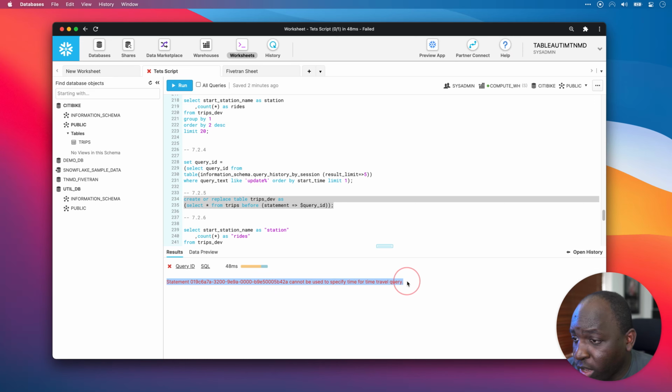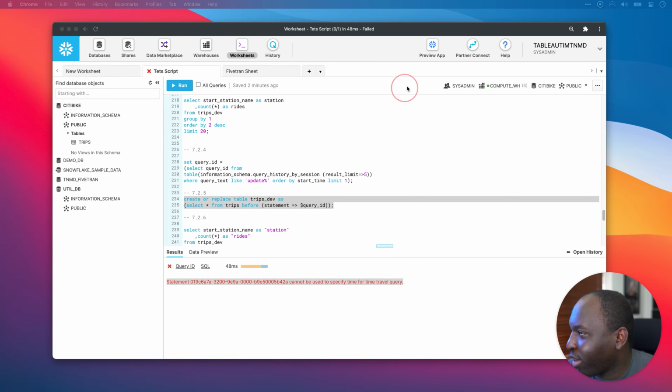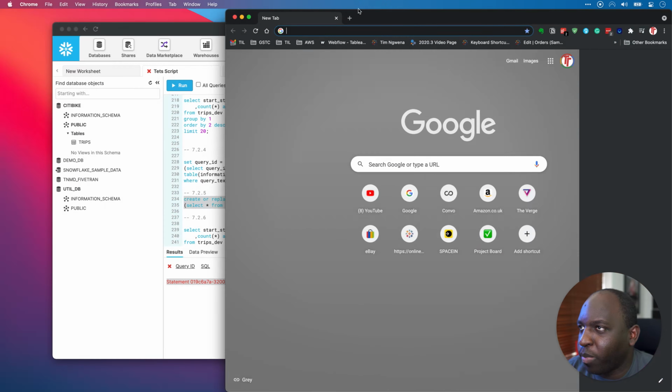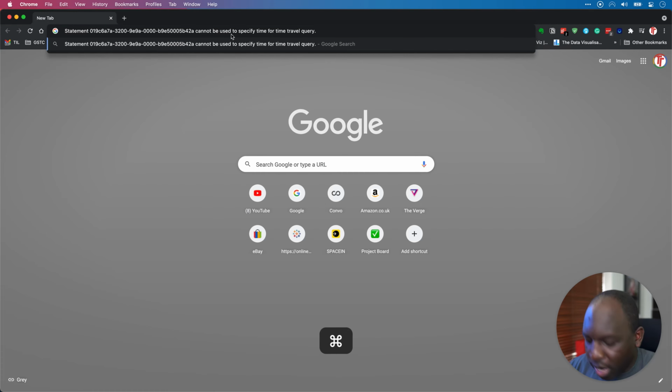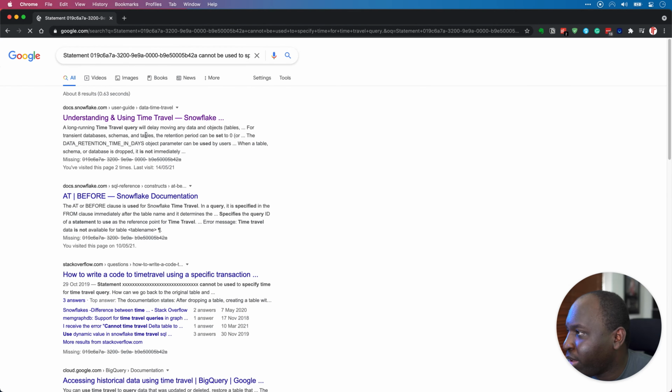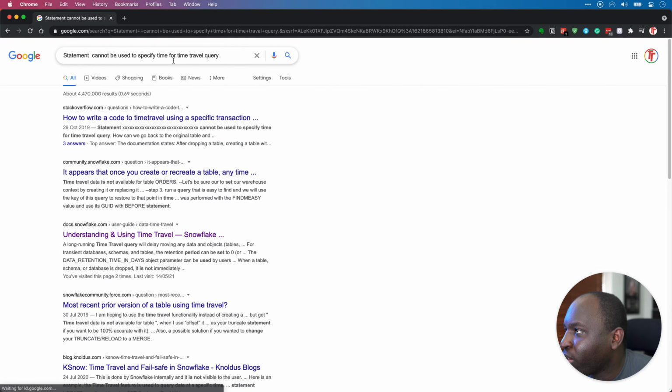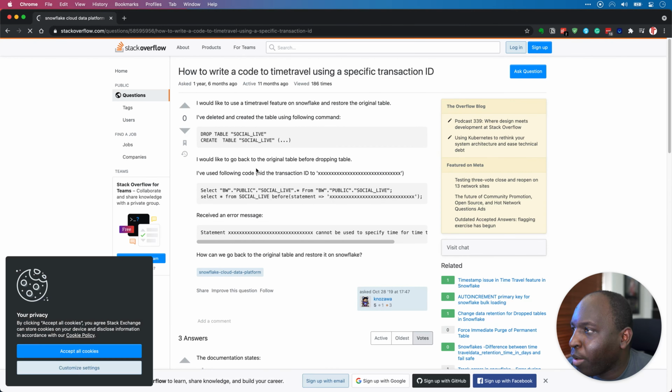So you know what, when you get stuck, what you've got to do with these things is go to Google. This is a different issue to what I had before. Last time I ran this, I ran into another issue where I didn't do something right, and then it started being a bit funny. So let's just remove the query because that's not useful. The statement cannot be used to specify time for time travel query. Okay, so here we are. This is Stack Overflow, the place of all answers. Let's find out what's going on here.